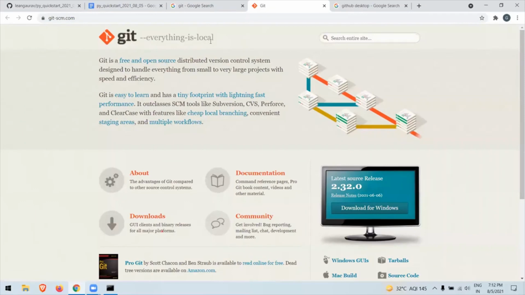Probably put on your CV also. I'll be very likely to hire a person who knows Git at least before they enter the industry. So learn what is Git. It's a tool. It's not a programming language.